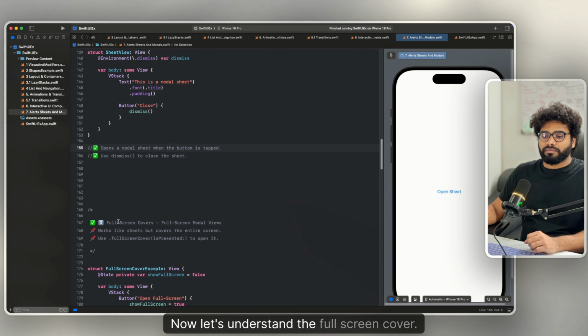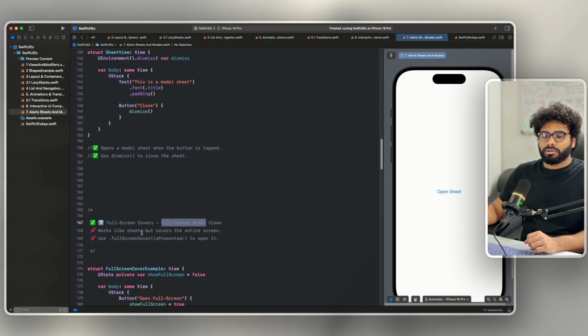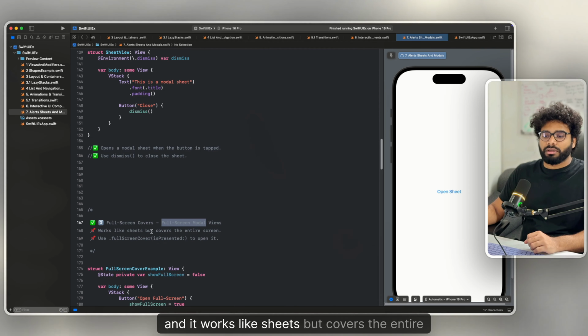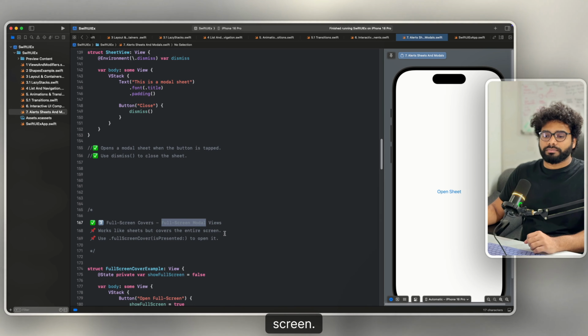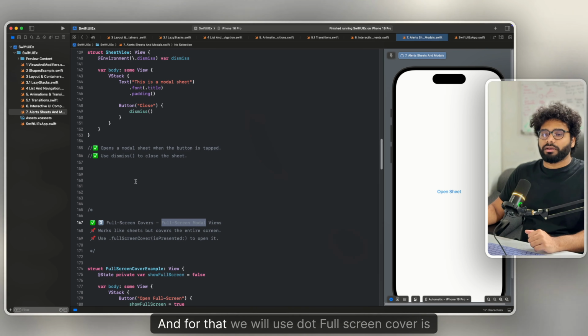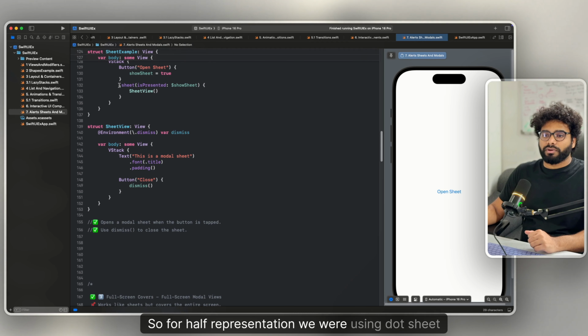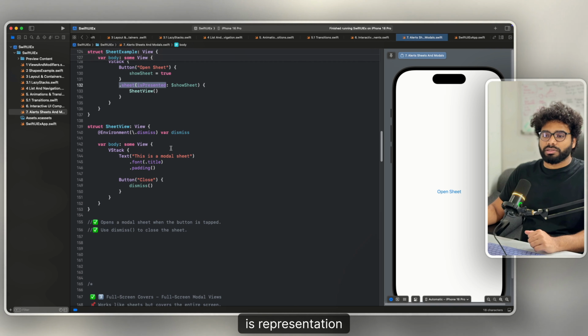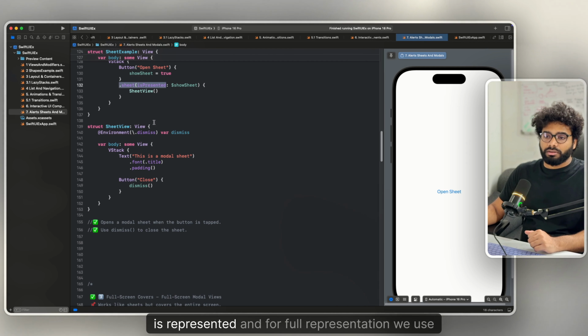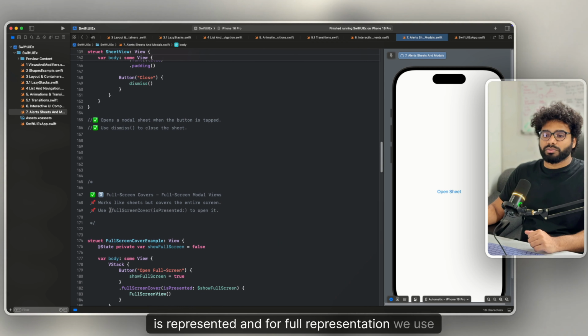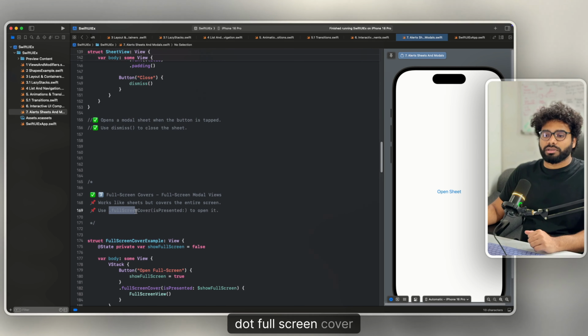Now let's understand the full screen cover. It's just a full screen modal. It works like sheets, but covers the entire screen. Not much of a difference. It just occupies the whole screen, and for that, we will use .fullScreenCover. So for half representation, we were using .sheet, and for full representation we use .fullScreenCover.